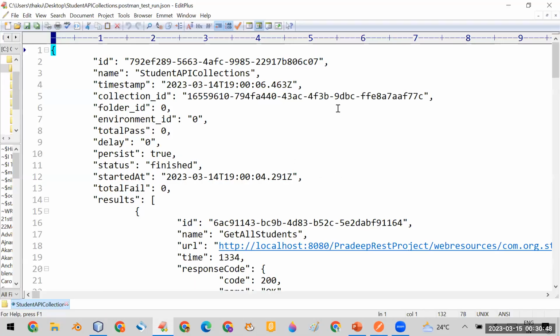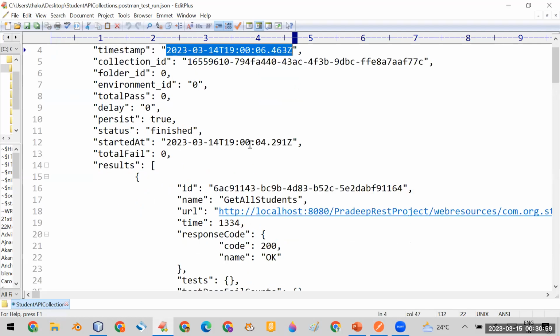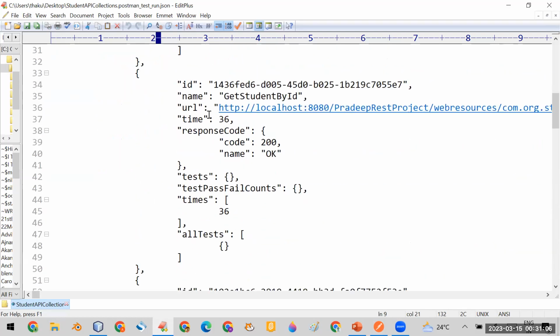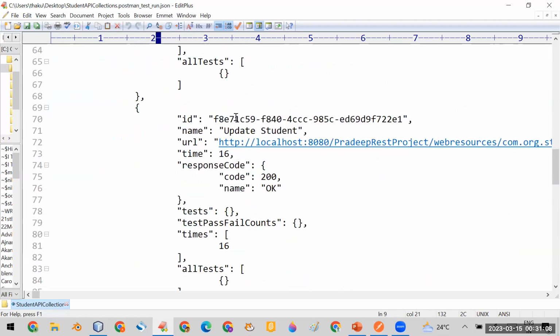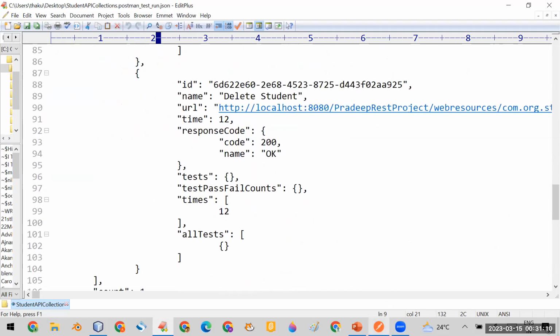So this is a structure showing you the ID of the run, the API collection run timestamp, everything which is part of your run. Whatever information it has captured, everything will be here, like delay was zero, total pass, total wait. So this is the result in the form of JSON. Okay, now let me come back here.